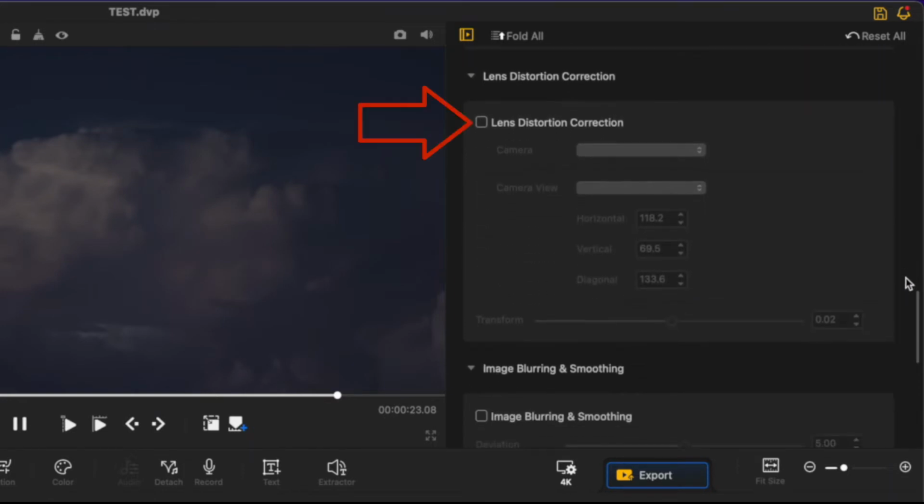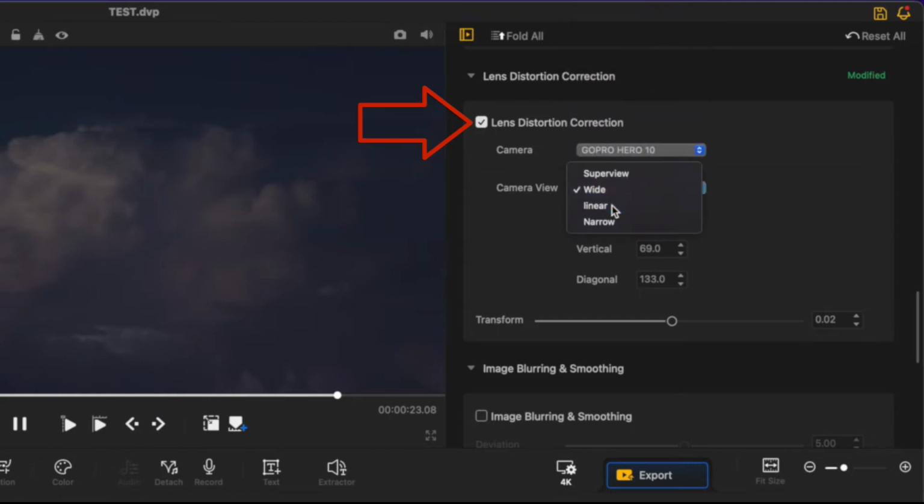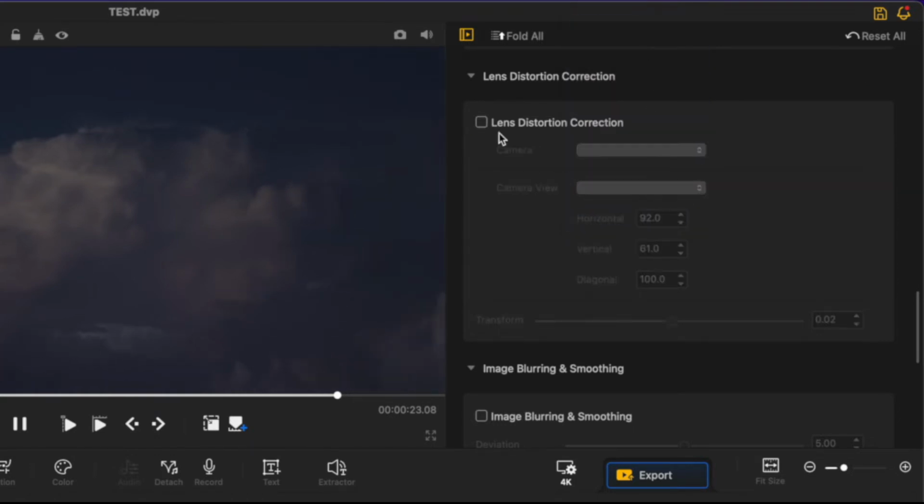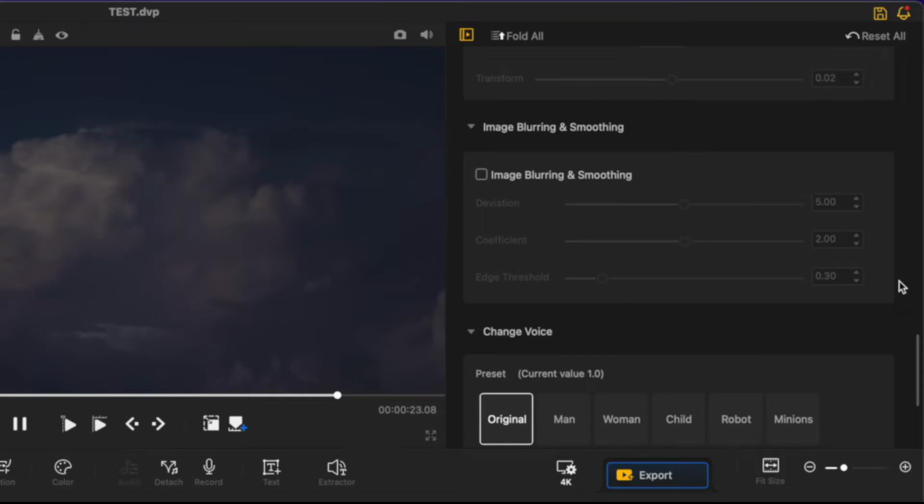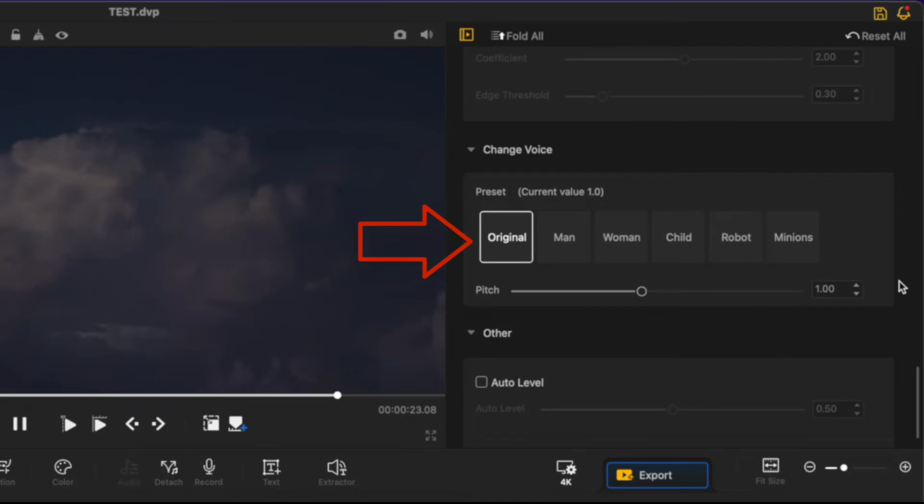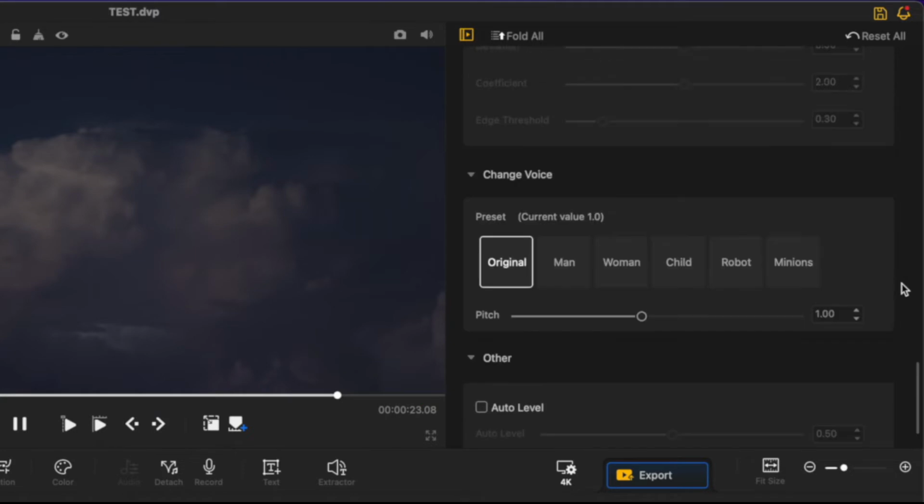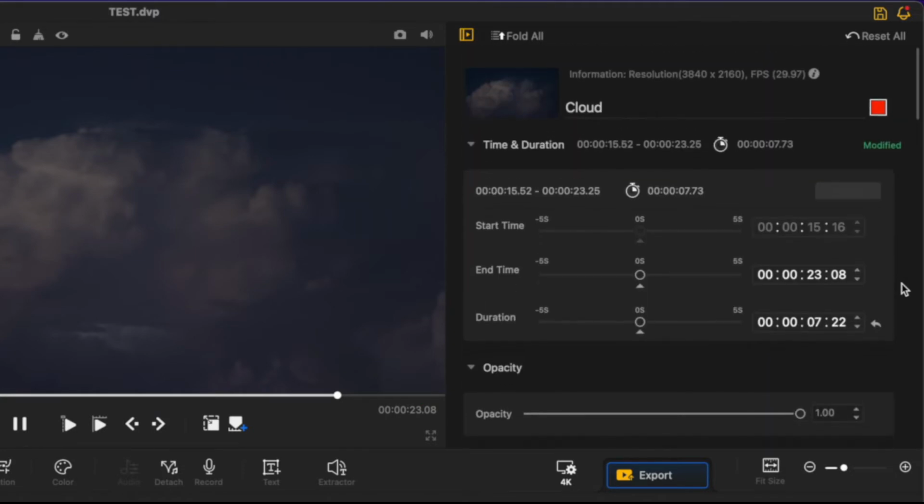Lens distortion correction allows you to correct lens distortion that is found on GoPros and other action cameras. You can correct image blurring and smooth it. Apply a voice changer to the audio, and apply other settings. You'll notice that other settings will appear when using other various types of clips, including audio, title, and more.